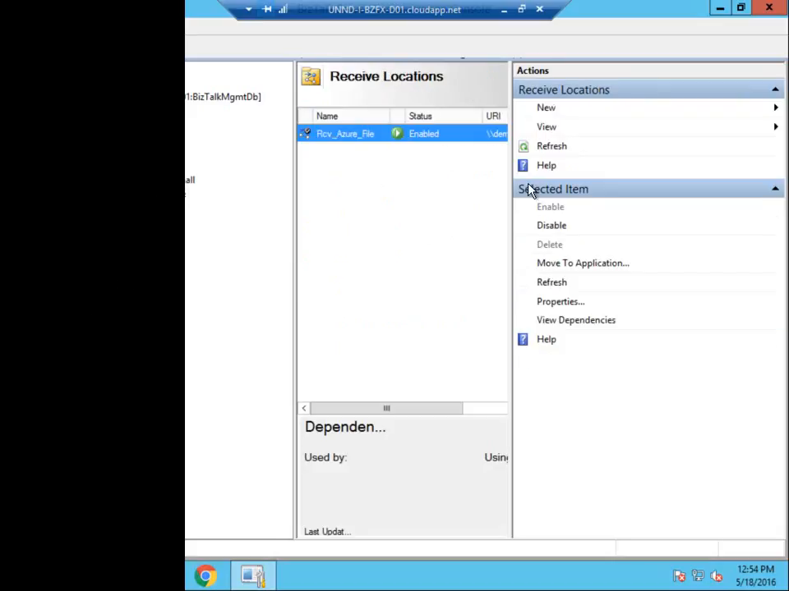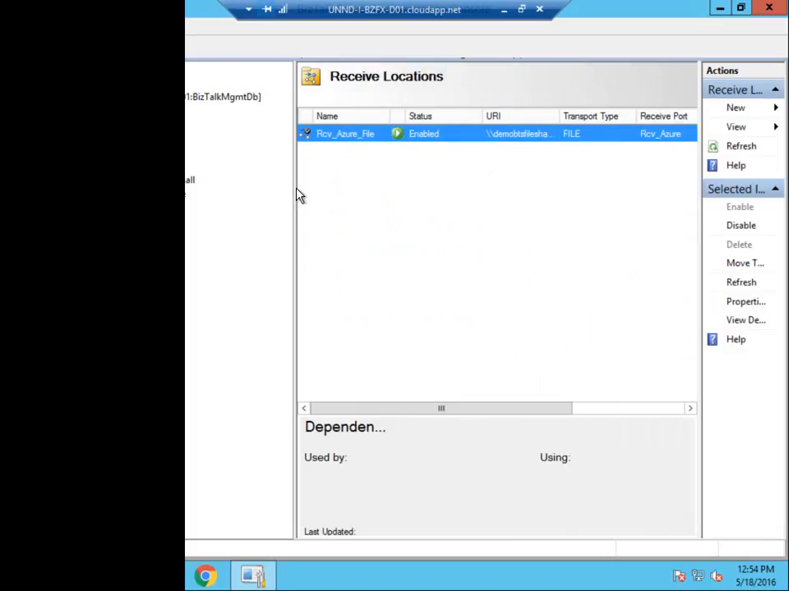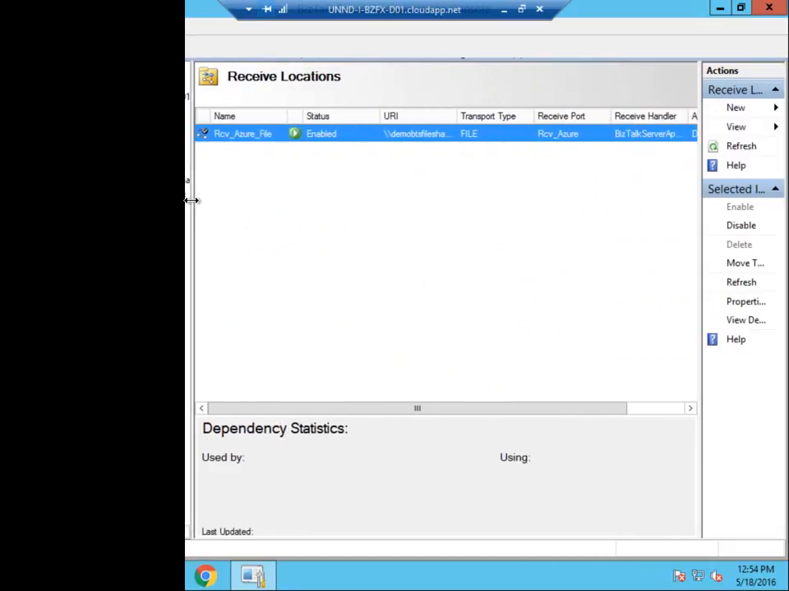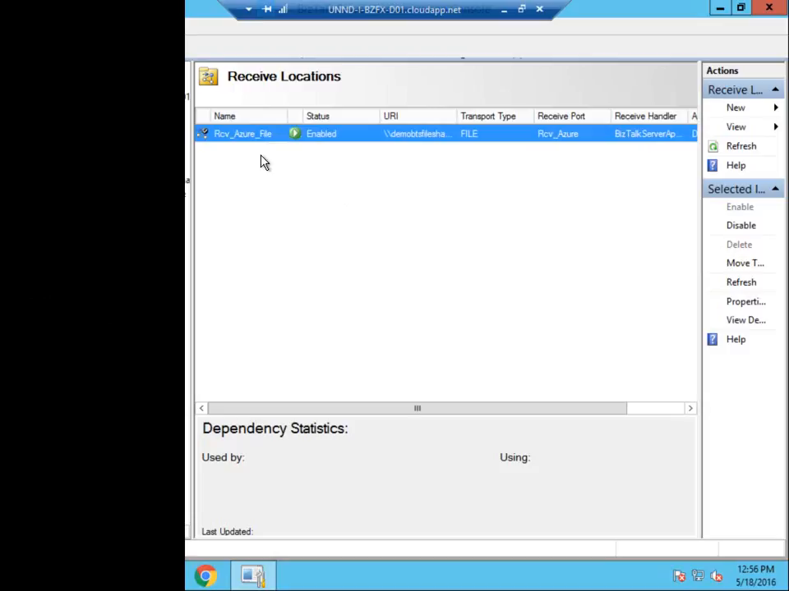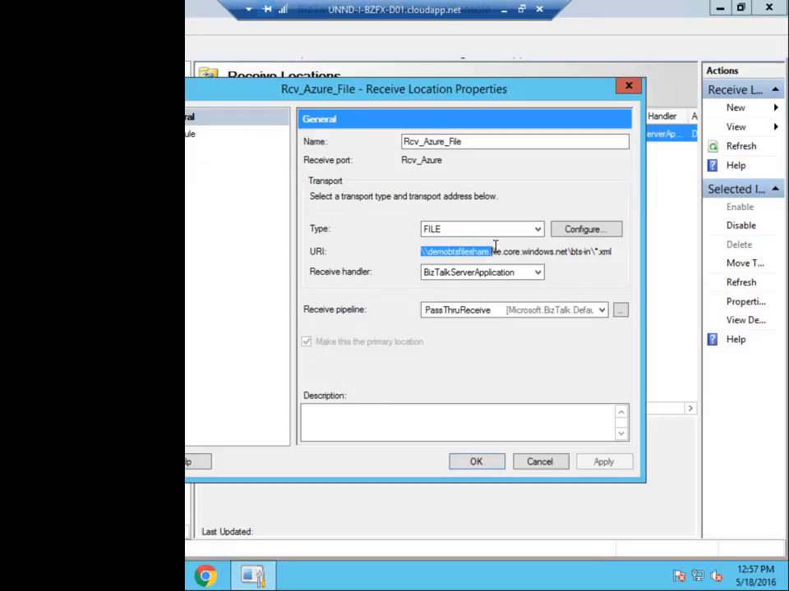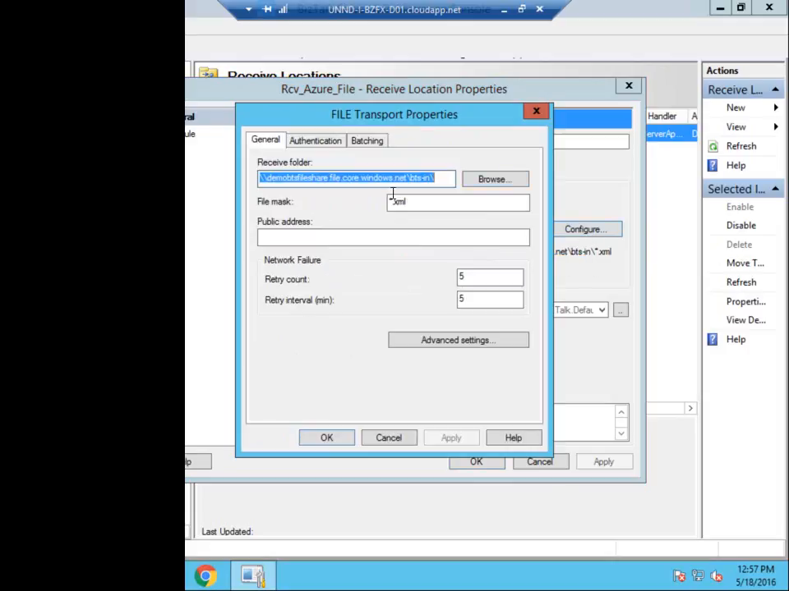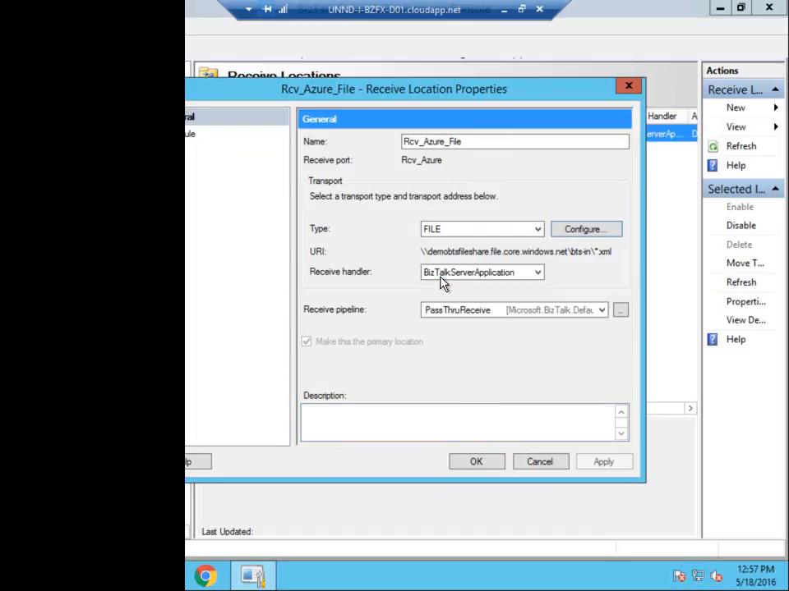Now the first thing I've done is I've created a typical file receive port. Here you can see our receive port, and it's got a single receive location on it, which is going to be a file-based receive location. You can see I've supplied the path, the share path for my Azure file share. So we've got the storage account name here, and then the actual share name, and I'm just using .xml as the receive. Everything else is pretty vanilla.